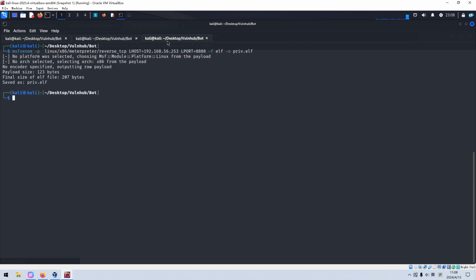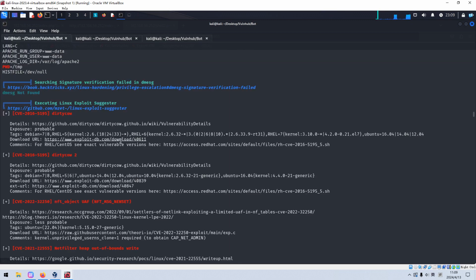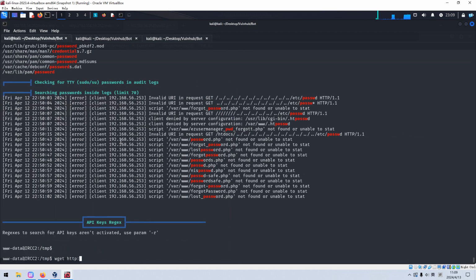It's done. Then we can upload this payload. In the meantime, we can launch our Metasploit console. We can upload the payload executable.